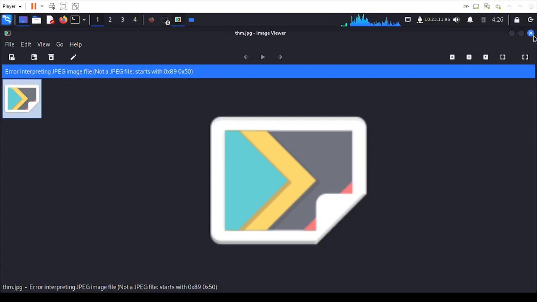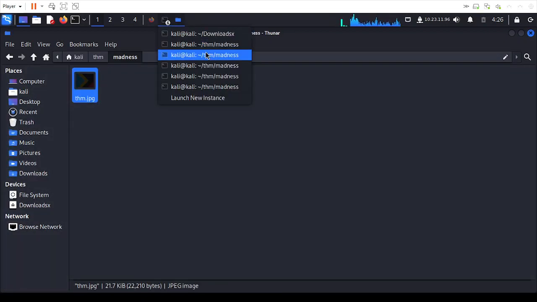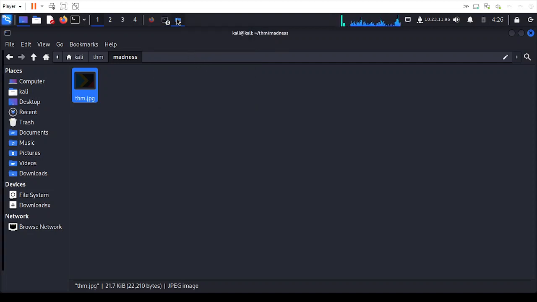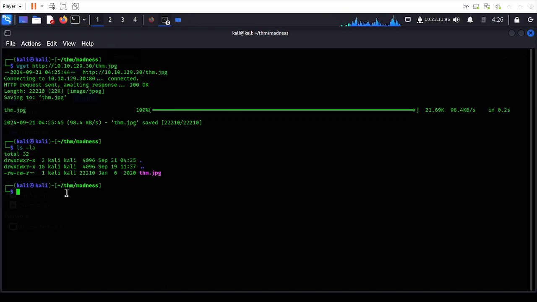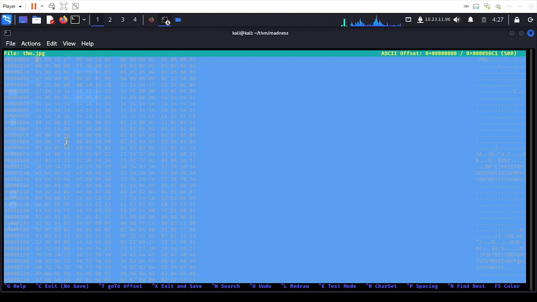So what we'll do, I'll get back to the terminal, and I'll try to do a hex dump to see what it truly is, if it's corrupt or something of that sort. So I'll just use hexeditor that way.